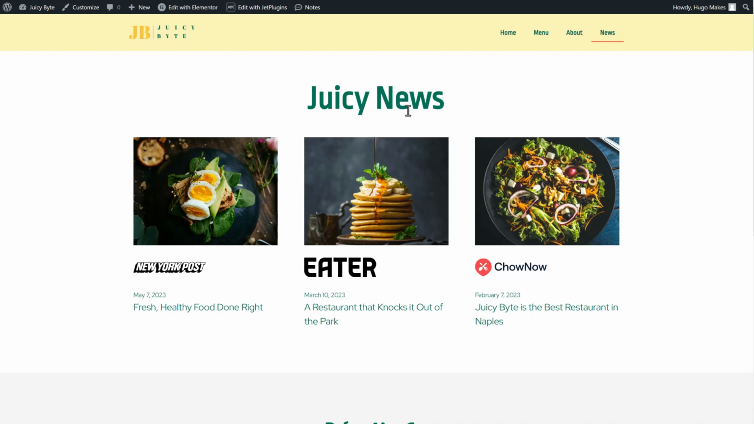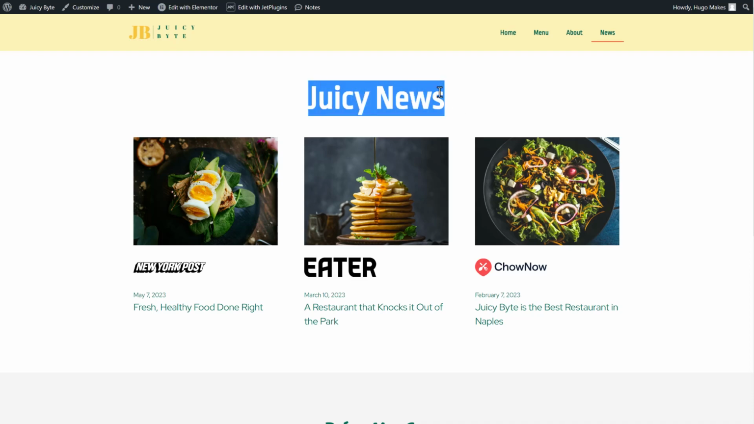Okay, the last thing I'm going to show you is, okay, that's great, but I don't like to use JetEngine. I'd rather just use the Elementor Loop Grid Builder. How do you do it with the Loop Grid Builder? It's very simple. Let's just go and take care of that now.